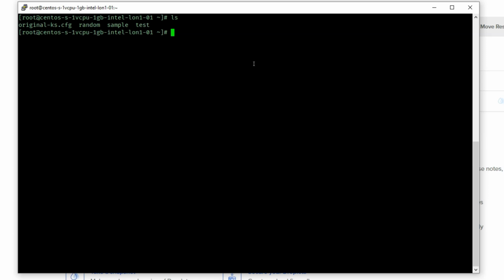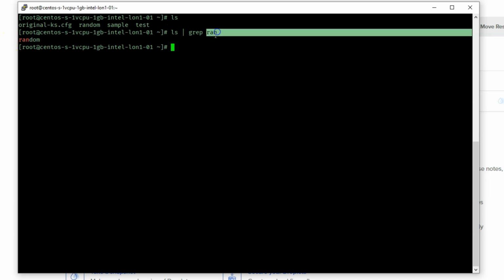Now there are 2 ways to use GREP. One is you do ls, which is like writing a command, then put a pipe. So you're saying that the command is not over, I need to add something else, and I can add the keyword GREP and do random or just RAN. What this will do is highlight any file that has this keyword.